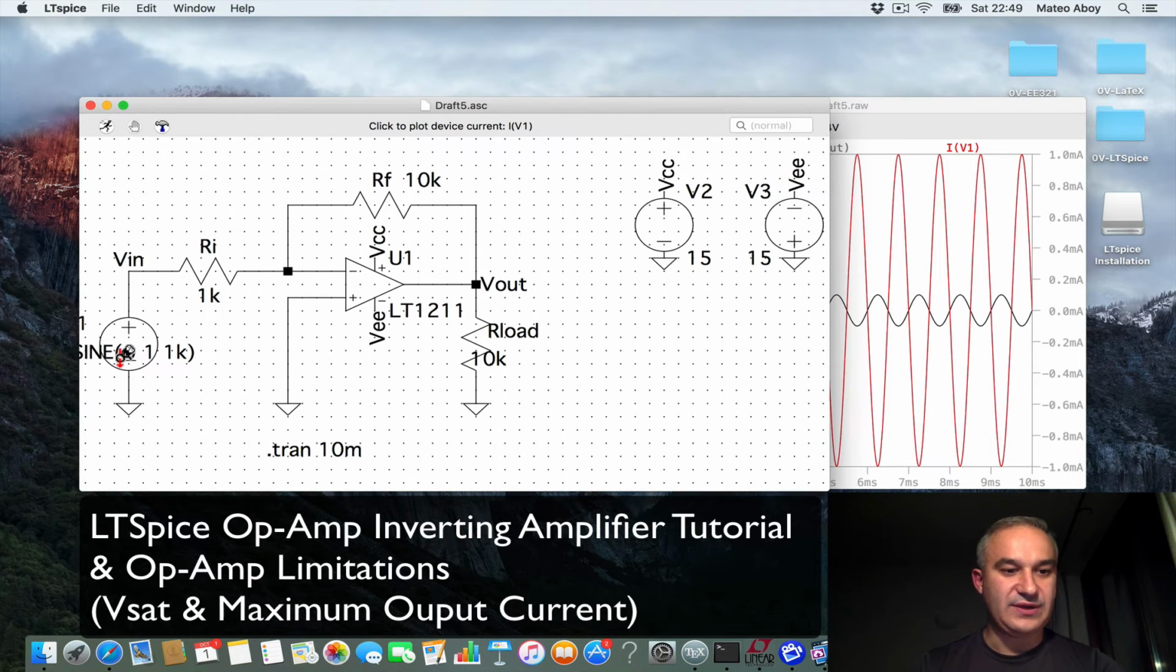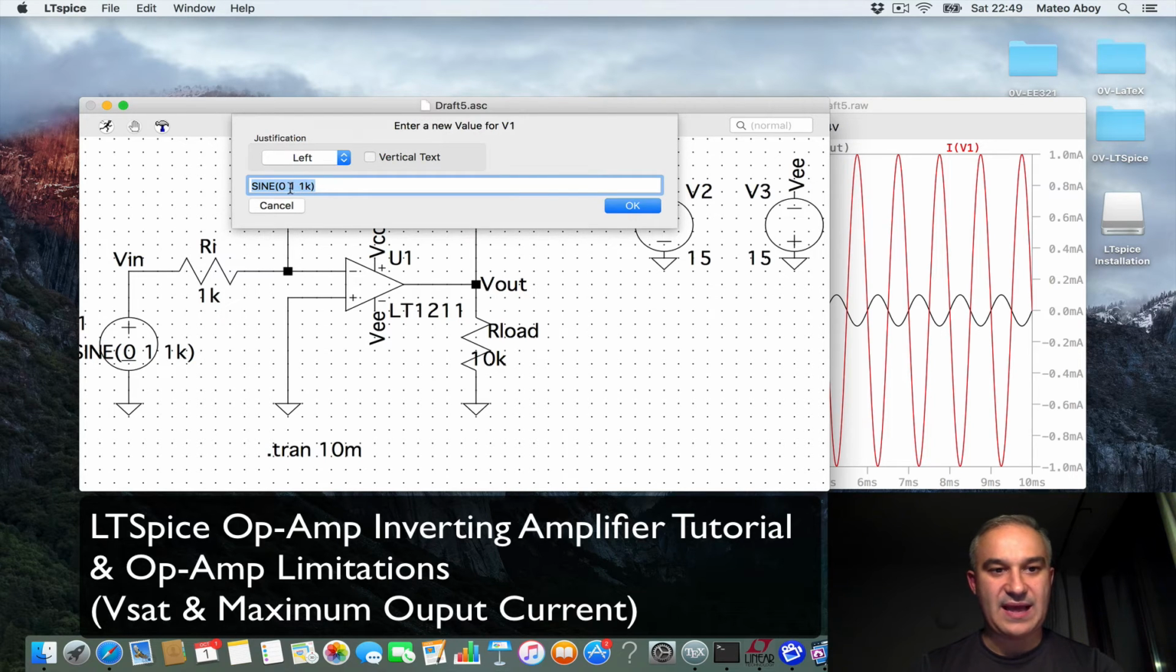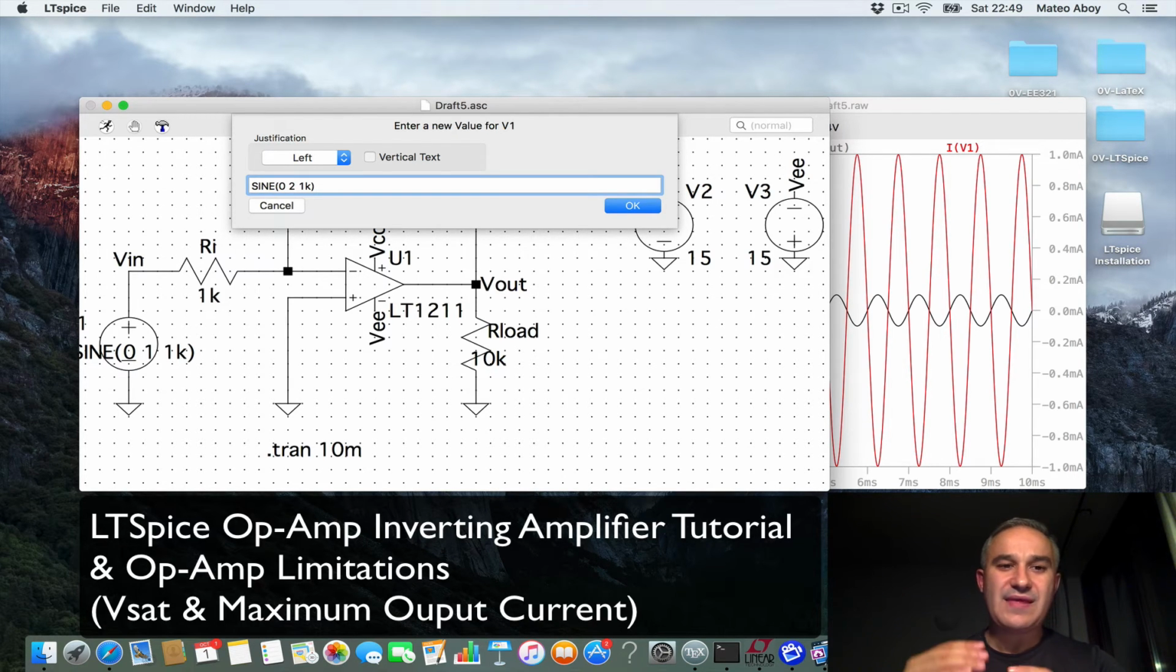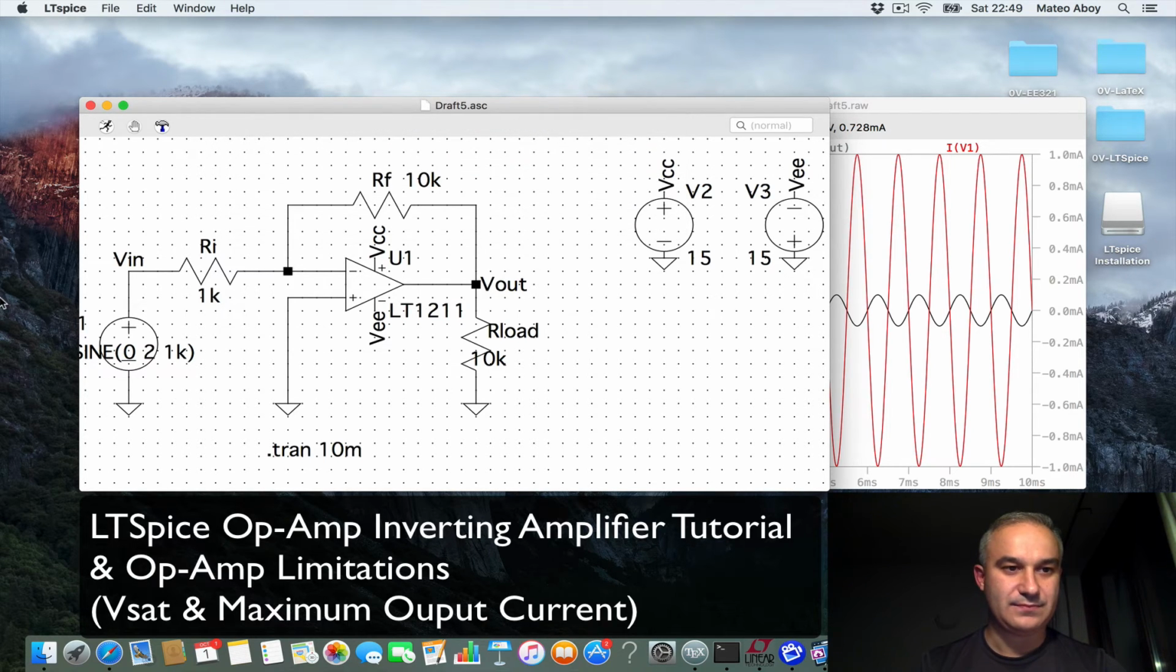What will happen, for instance, if I increase my amplitude at the input to 2 with a gain of 10? It will have to be an amplification of 20, but because that's more than our rails, the maximum you're going to get is plus minus 15, and actually a little bit less than that because the saturation voltage is approximately 1 volt, or 1 volt and something more than that. So what do we expect? We expect the input the same, but the output is going to be clipped around 14 volts, or slightly less. Let's run it.